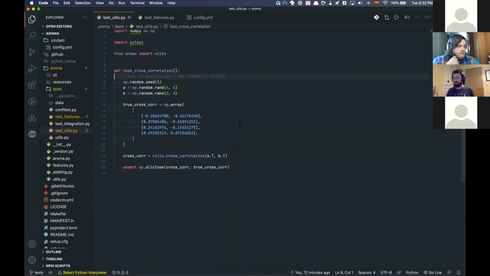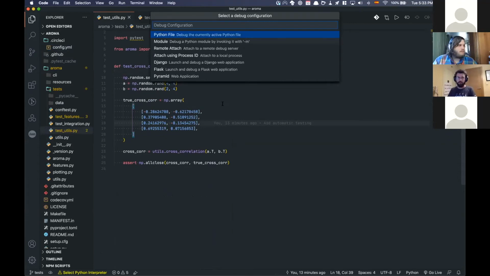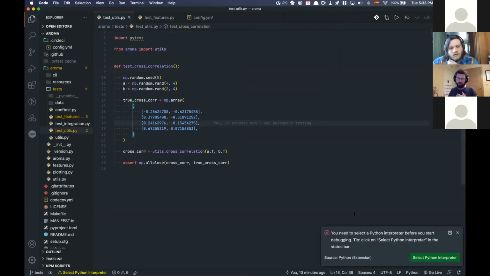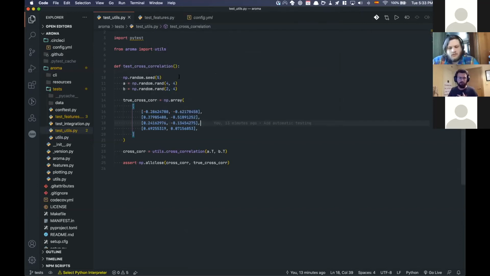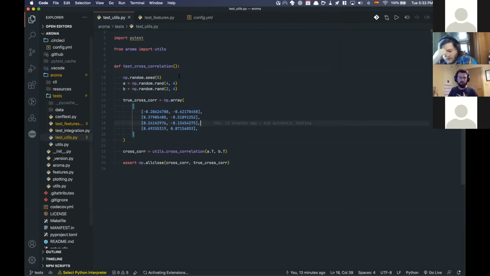So I normally run tests a quick way, like F5. Is F5 like a run to debug command like in MATLAB? It looks a bit cumbersome. Is there a quick way like F5? I don't know what F5 is a shortcut for. Yeah, it says debug configuration. So okay, I guess I could select Python file here. I don't have an interpreter. This one.